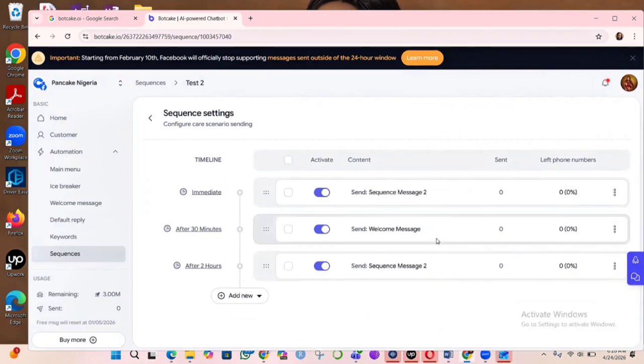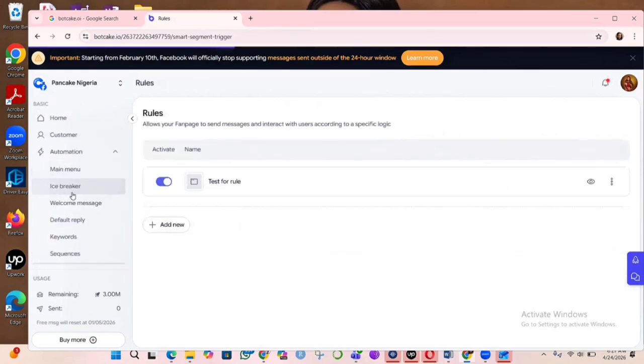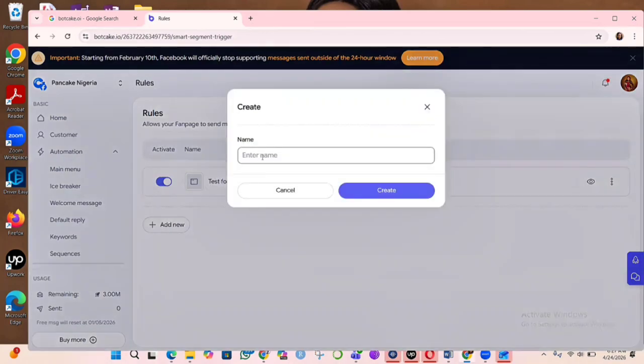But the next thing we're going to do, for us to trigger the actions of this message, there's something we need to do. We need to set up rules. Click on rules, please. There are three different ways to set up your rules. One, through welcome message, two, through keywords, and the other one is through these rules that I'm talking about. So I'll show you the first way of setting your action.